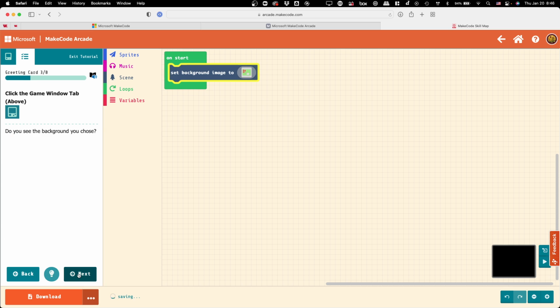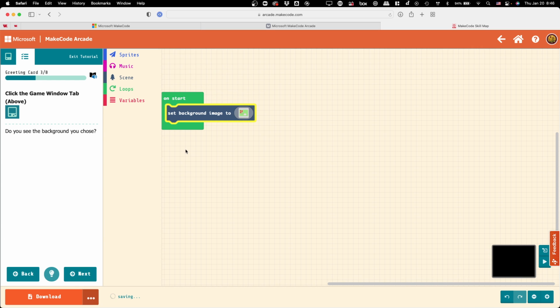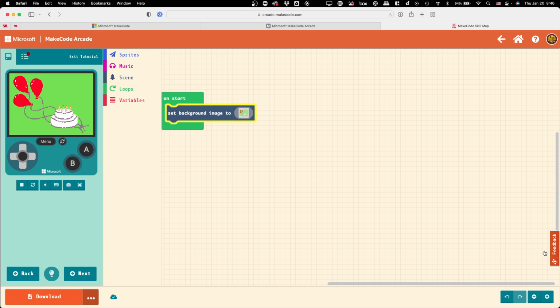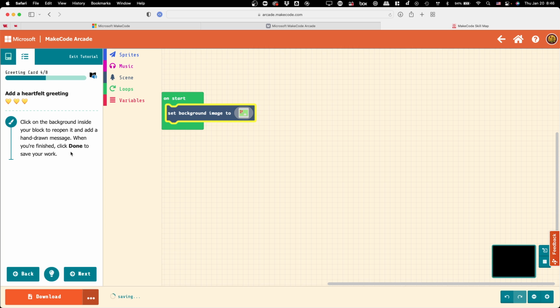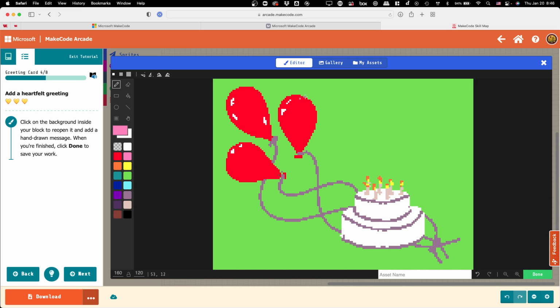Then if we go to next, do we see the background that we chose? In the game preview, do I see that? Yes. And if I pop this, it'll show me the thing in the sidebar. Great. Let's go back to the tutorial. Add a heartfelt greeting: click on the background and add a hand-drawn message. So I can take this and edit it and write, happy.